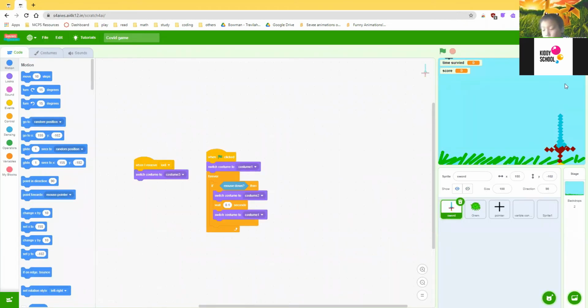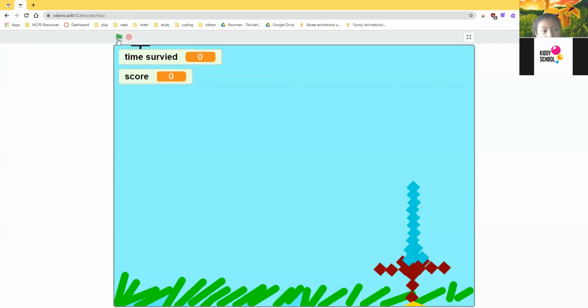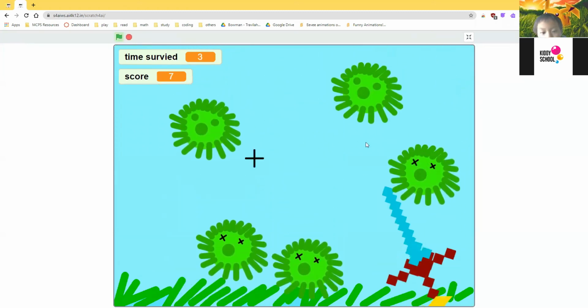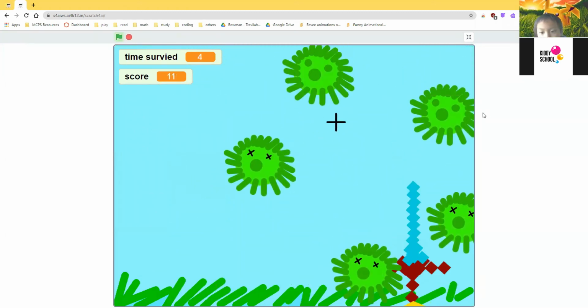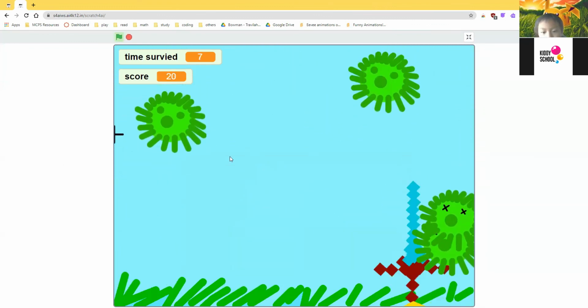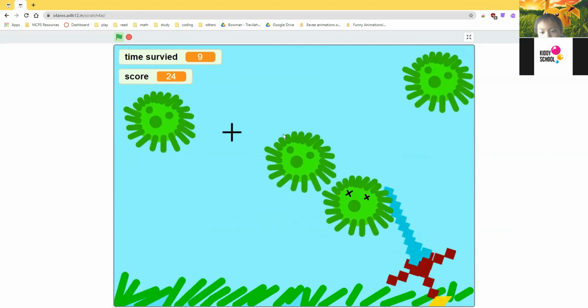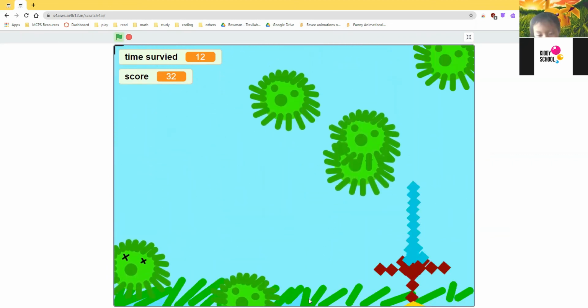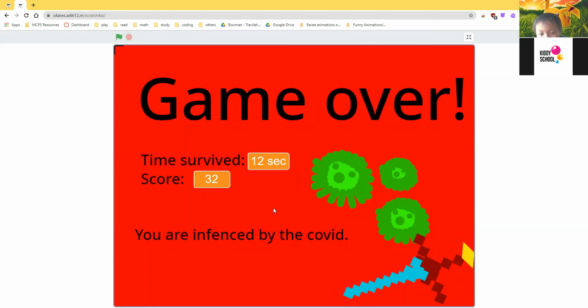This is my second one. It's a COVID game. It's basically where you have to kill these germs with this sword. When a germ touches the end without you touching it, it's game over, because you die, you're infected.